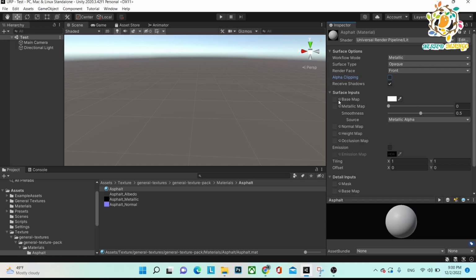Firstly, let's suppose we have the base map. Here you can see the albedo is your base map. Just drop it here, and here is the asphalt metallic. Just choose and drop it here. It will set your metallic value. Okay, and here is your smoothness. You can also manage your smoothness on the basis of your requirement. And here is your normal map.